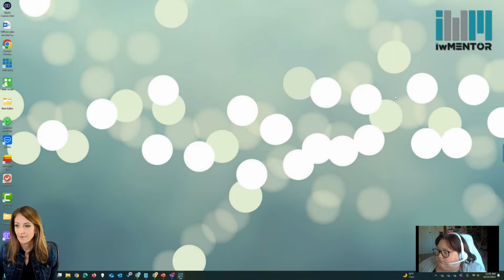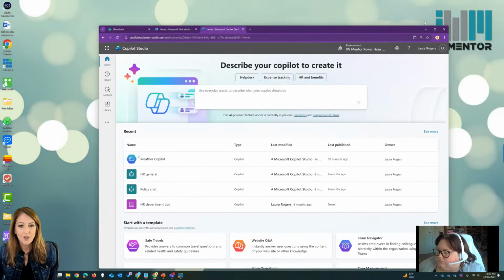I think I'll build a new one from scratch first, and then dig into the templates, because they have different functionalities to highlight. So let me go ahead and share my screen. Okay, so this is where we're starting.